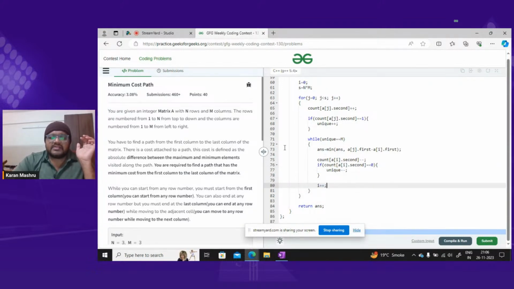So I'll keep repeating this while loop until the unique value is m, so there is at least one value from each of the columns under consideration. And in this way we will find the minimum cost path, that is the minimum difference between maximum value and minimum value of any path taken. Is this clear? Please let me know. That's why I told you the simpler version before, because after understanding that you will have a better idea of what we are actually doing here rather than directly coming here.